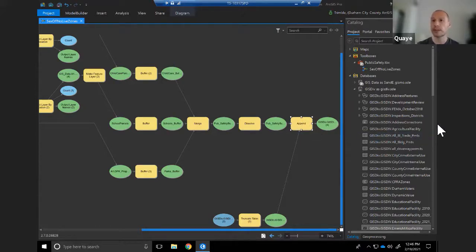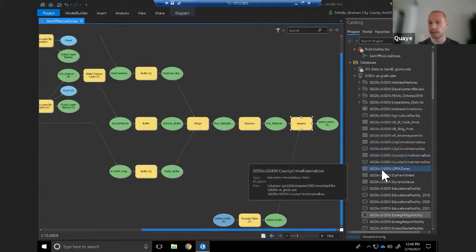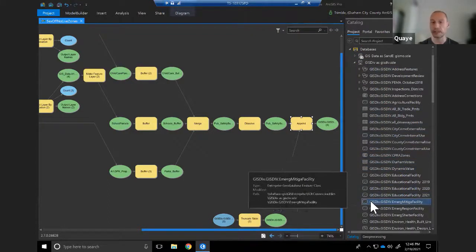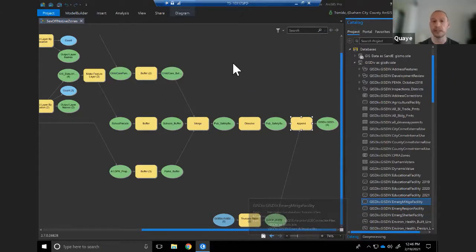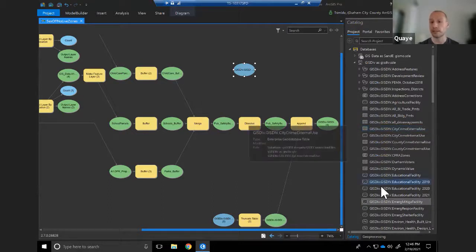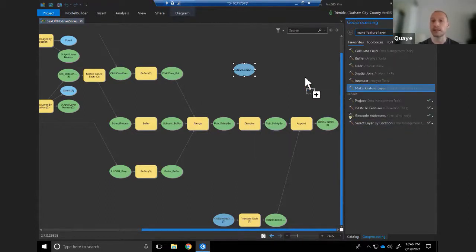I just wanted to quickly demonstrate how you would add data and connect it to a geoprocessing tool. So here you have your database connection. I'm just going to throw this into the model. This is the emergency mitigation facilities feature class. And here's the make feature layer. You can just easily drag and drop the tools and the data sets from your catalog and geoprocessing panes. And then it's just a matter of clicking and dragging to connect your data to the geoprocessing tool.